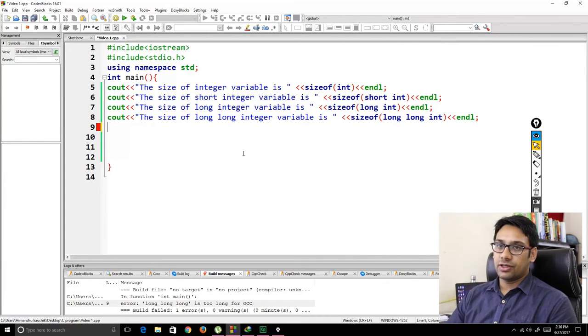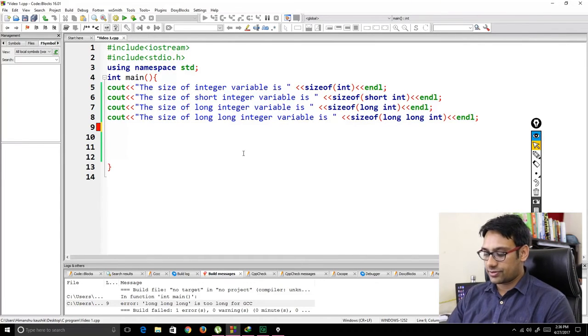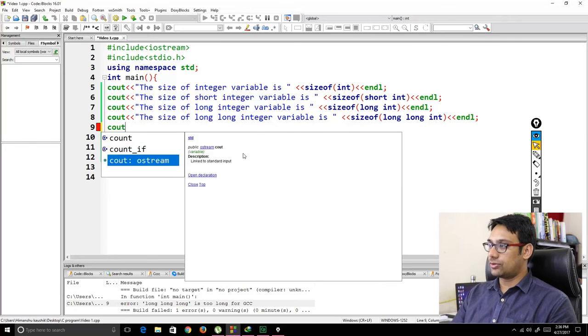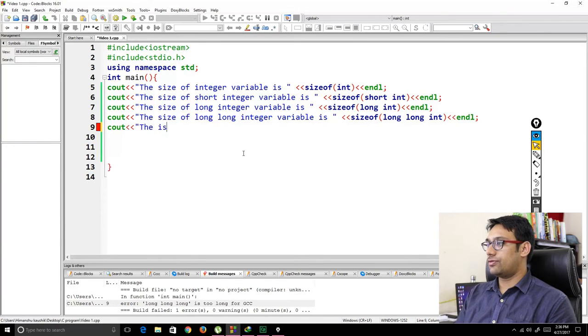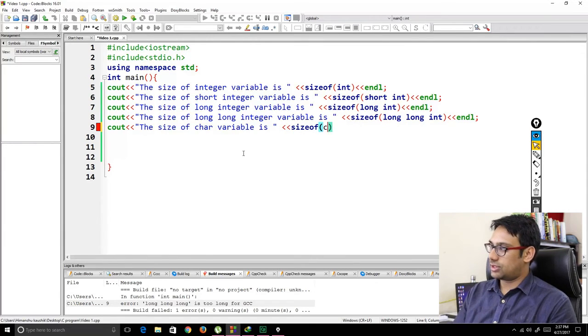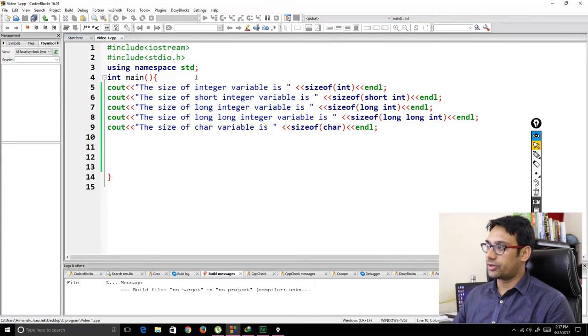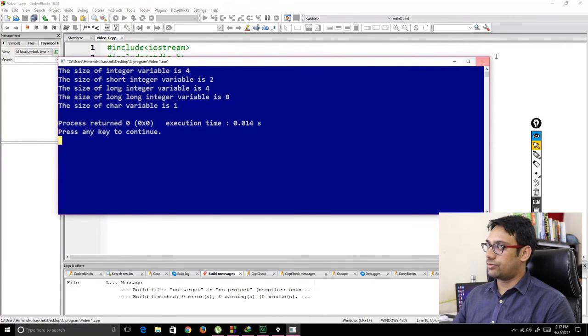Now in the same way we can have characters. Can we have short character and long character? Let us try. So we can use cout sizeof character variable. I'm going to write sizeof character. That's fine because the size of character is not a problem, it is 1 byte. I'm just going to build and run. It is going to say the size of character is 1 byte.